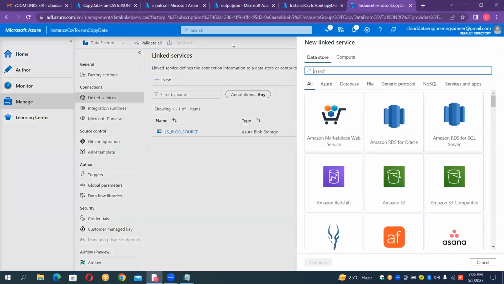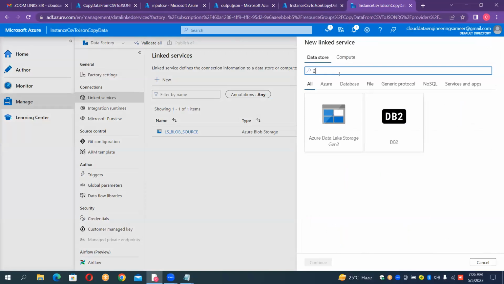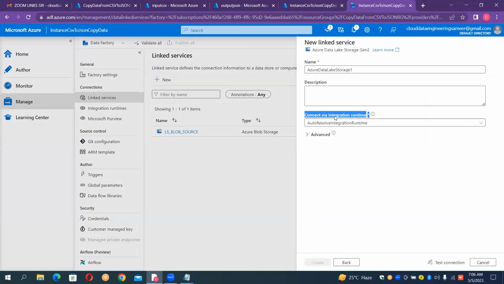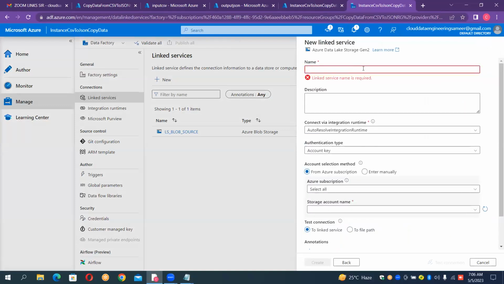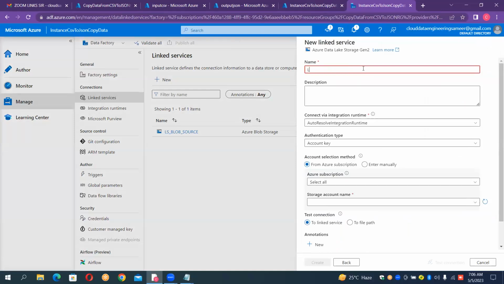Create tab. And now, guys, do one thing now. You can give it here. Next, do you have a Gen 2 now? So I'm just typing 2 here. And now select it here. And now provide the name here. So now I'm using ls underscore adls underscore gen 2 underscore sync. That's it, underscore sync. Select it here.